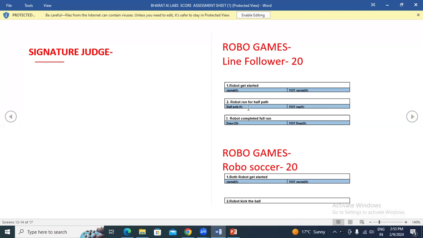So this is all about line follower. Now I'm just going to tell you about the robo soccer, in which we have 2 bots.